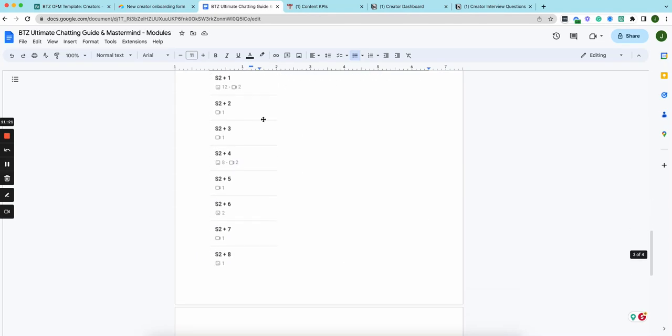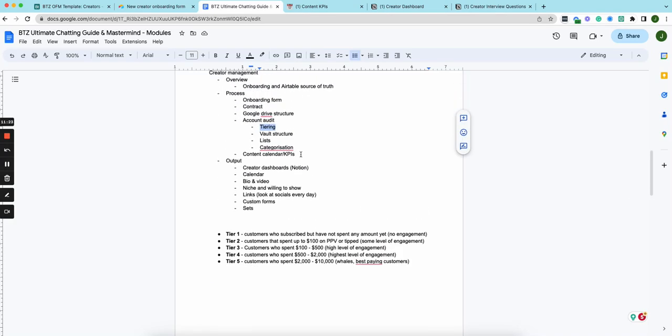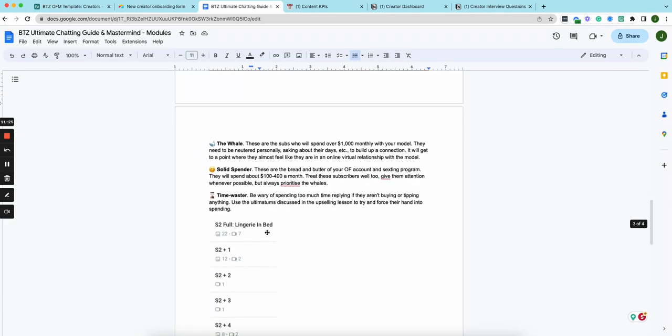Then the vault structure we spoke about. And then what we do is we categorize. And so categorization, this is just a few examples, but we'll include a full cheat sheet with all of our categorization rules. But we put a whale next to the name that has a whale, a smiley face for solid spender, hourglass for time waster, feet for foot fetish, a ring if someone's married. We can get creative with it.